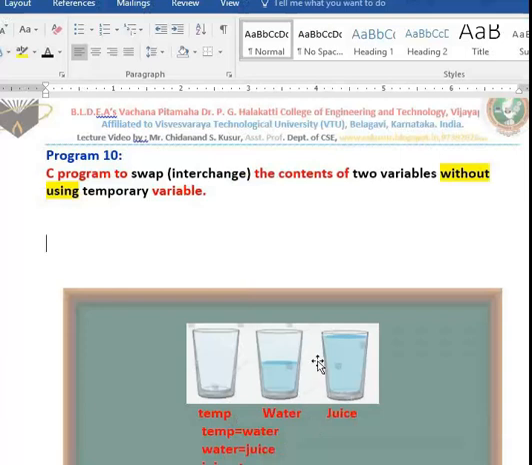In today's class I teach you one more interesting C program, that is to swap the contents of two variables but without using temporary variable. In the last lecture video I taught you how to write a C program to swap the contents of two variables using temporary variable, but in this class I teach you how to interchange the contents of two variables without using temporary variable.